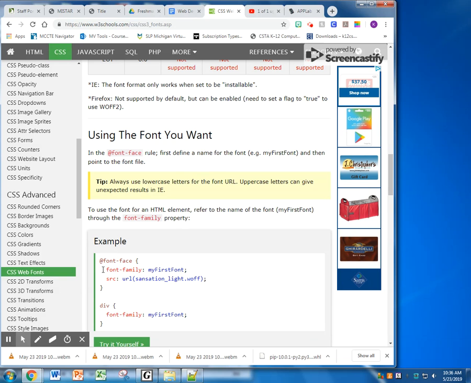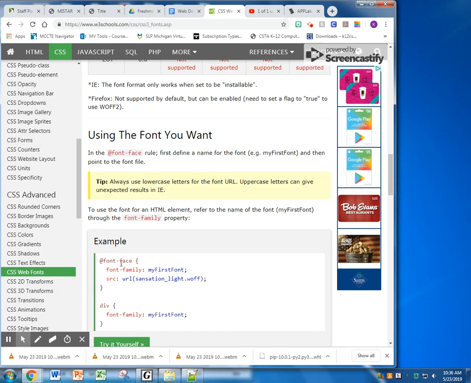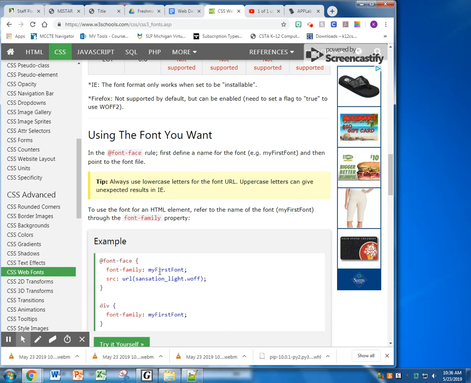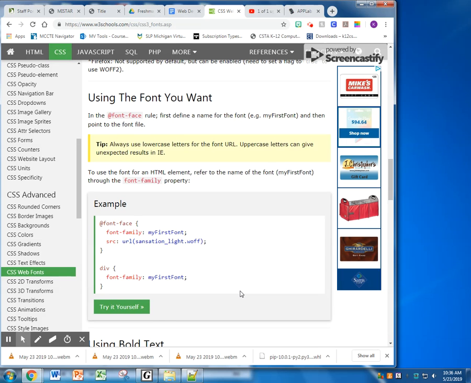So what you do is you have to first download this file and put it in your directory. Then you type @font-face. Instead of the HTML element, you have to use this command, a set of brackets. Then you put font-family and say my first font, so you're naming the font. Then you give it a source. This is kind of a JavaScript command. So you put url and in the parentheses, the exact name of the font.